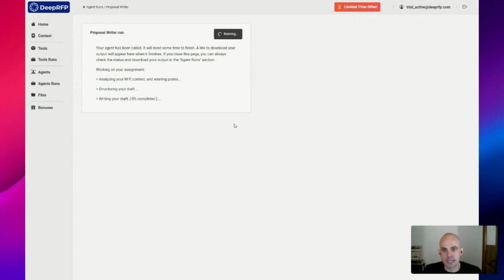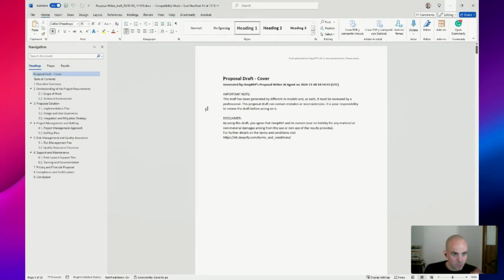So in this case, as you can see, the agent is telling you that it's working on your assignment. It's analyzing your RFP, it's structuring your draft, and now it's writing your content, and it's going to do whatever it needs to do in order to provide the draft for this particular RFP. And so while it runs, I'm going to show you the output of this process, so we don't have to wait. It's basically this type of draft.